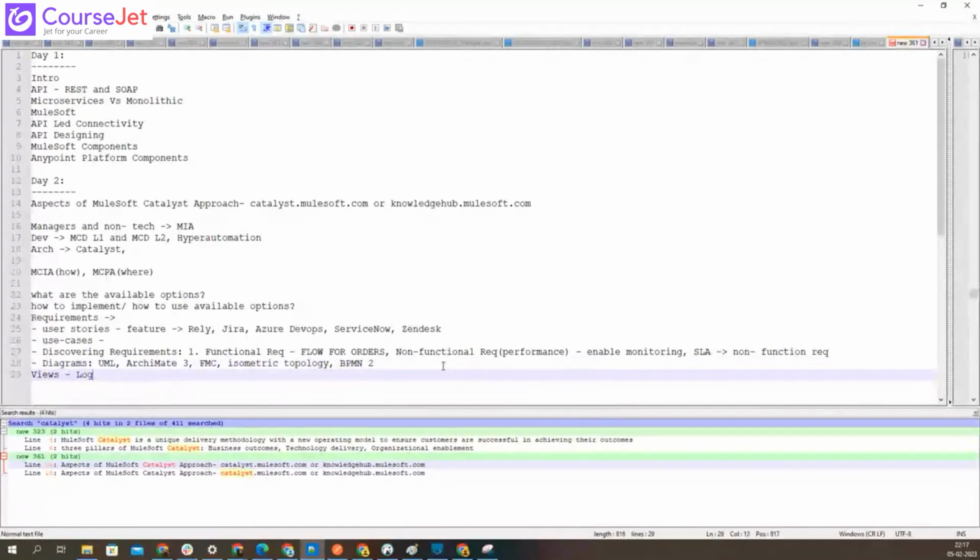Logical. Then the second one was, what was the second one? Process. Then development and physics. And the last one was Physical. Yes, these are the views.